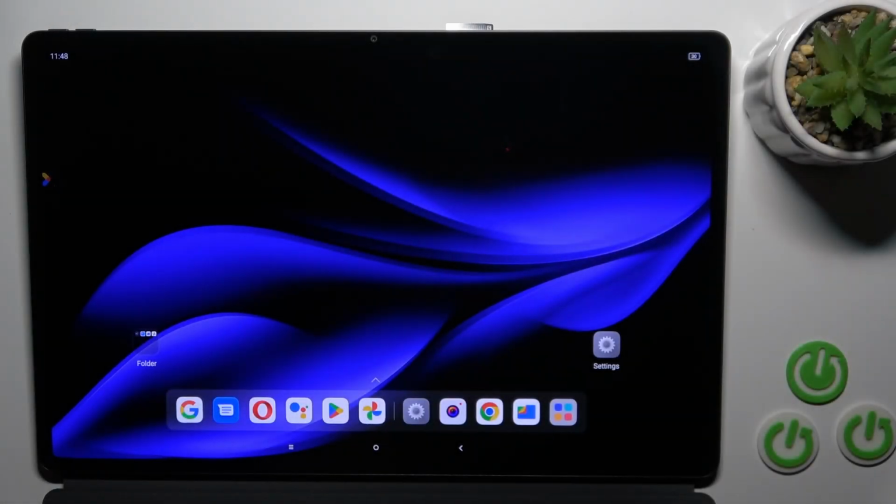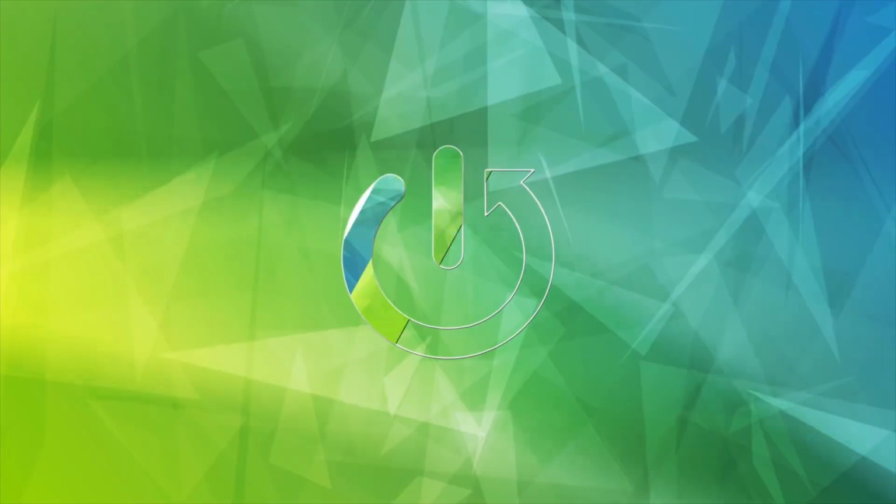Hi, this is the LENOVO Tab Extreme and I'll show you how to create home screen folders on this device.